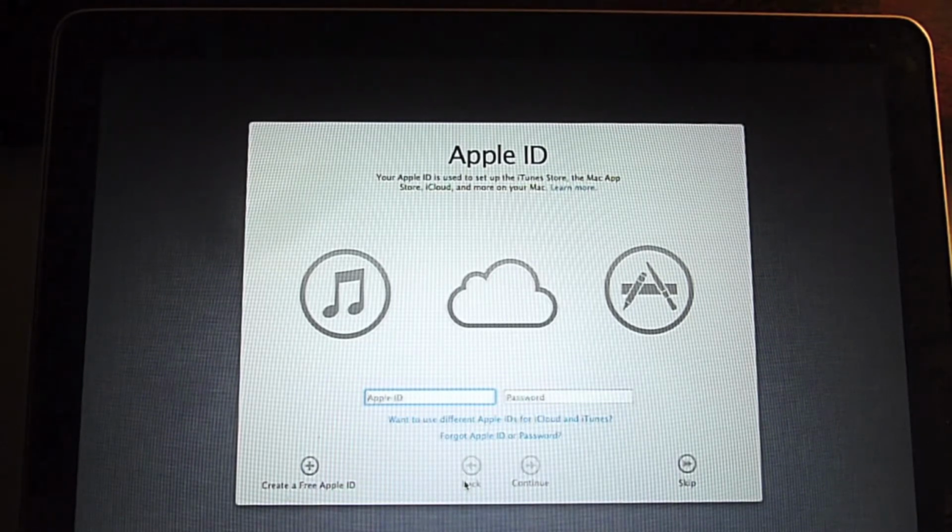As soon as you turn on your Mac, it's going to ask you for some basic information. It's going to ask first what language. It'll ask what country you're in. Based on what country you're in, it's going to ask what keyboard format you'd like to use or what keyboard format you have. And it's going to ask for a Wi-Fi network.